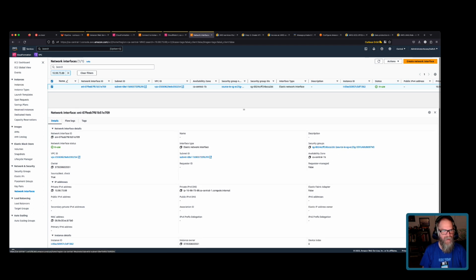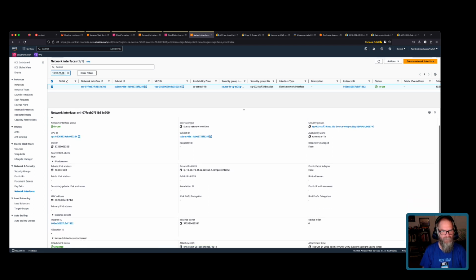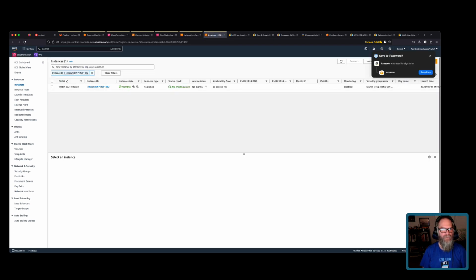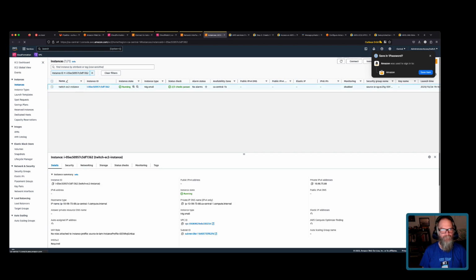And now I can look through this and I can find out what it is. In this case, it's our EC2 instance, right? So if I just click on this and say open in a new tab, it's our Twitch instance, right?